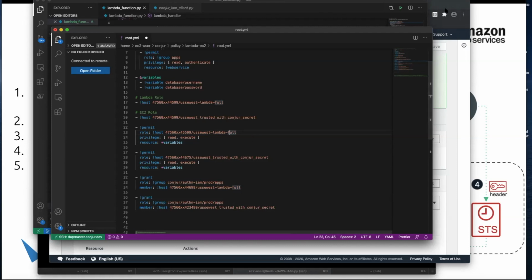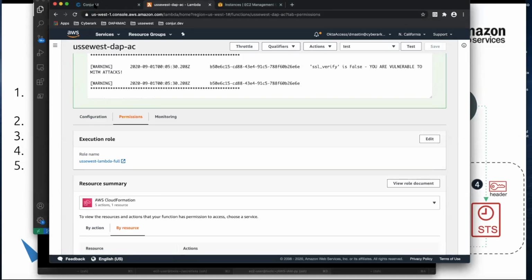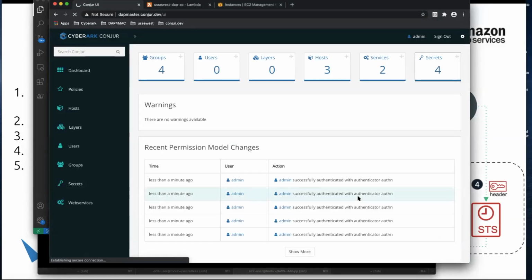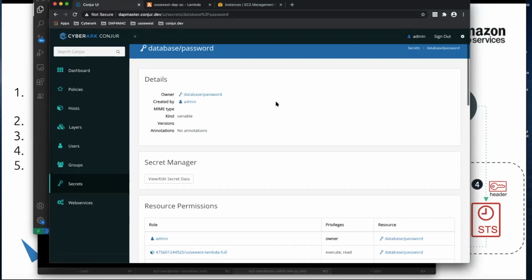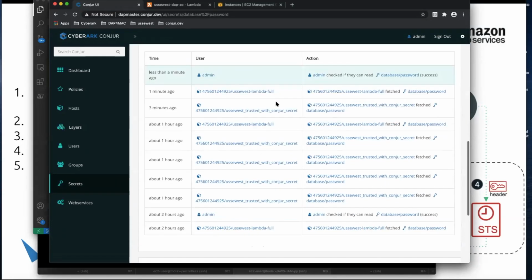The ones that we retrieved in both the Lambda function and in the EC2 example were database password and username. And we can see from the audit logs that US SE West Lambda Full and US SE West trusted with Conjur secret both fetched the database password.